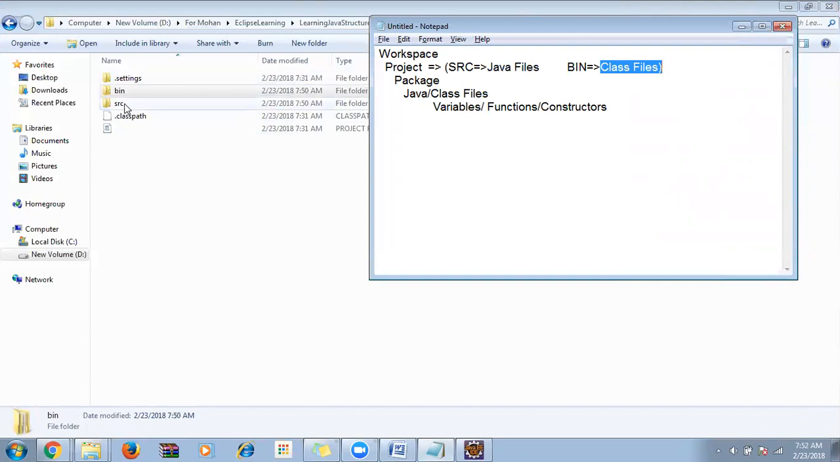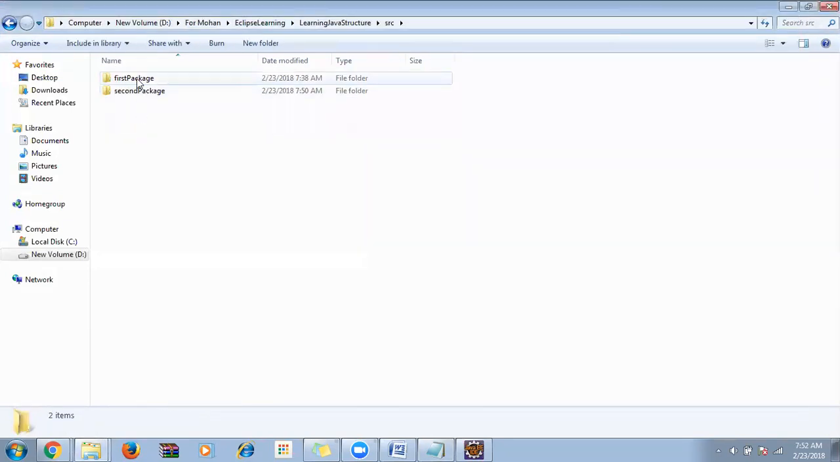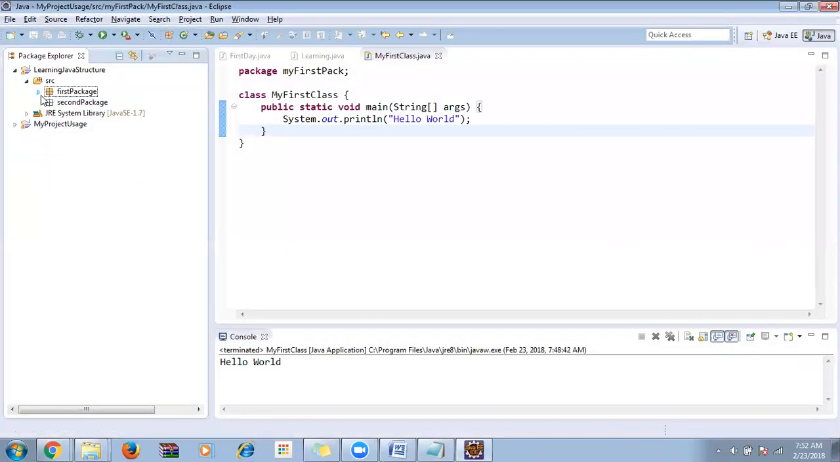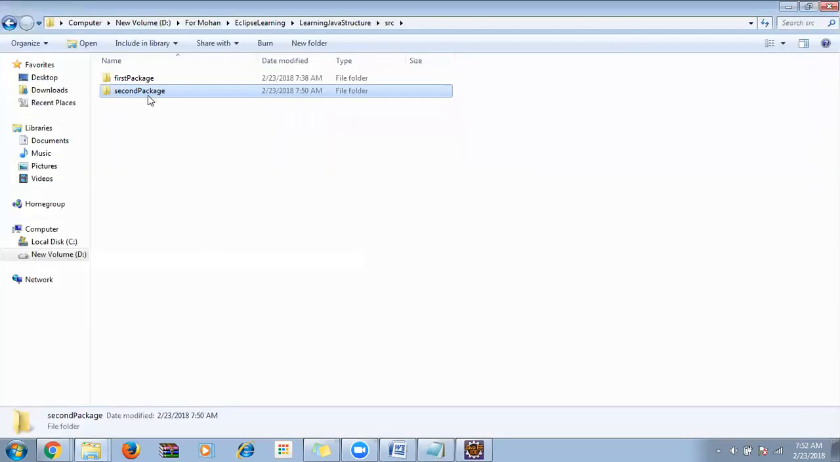Okay, if I go to the source folder, there is first package and then second package. So we have created two packages there, right? First package and then second package. Source folder is different. These two things, first package and second package, are packages. Under the source folder, the packages will be stored. Correct. Packages are all folders.